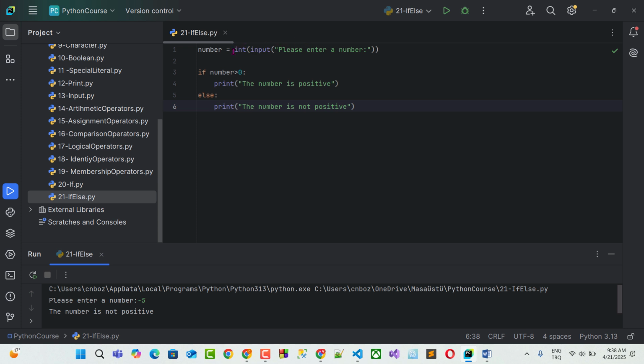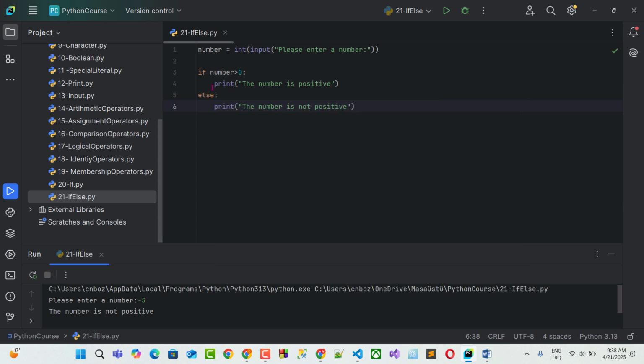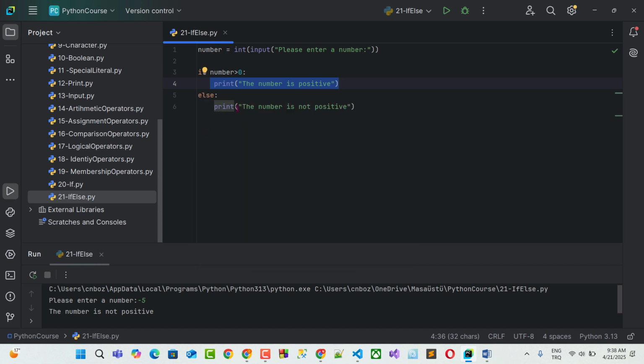So we get a number using input function. We convert it to the integer with int function. So I'm checking if the number is greater than 0. If true, it prints positive message. If false, 0 or negative, the code inside the else block runs. The important thing about else block, else doesn't take any condition.